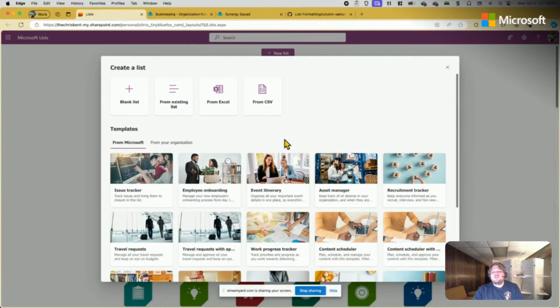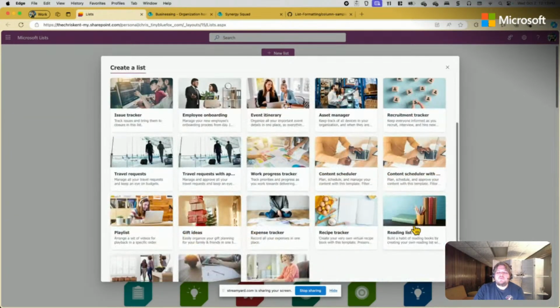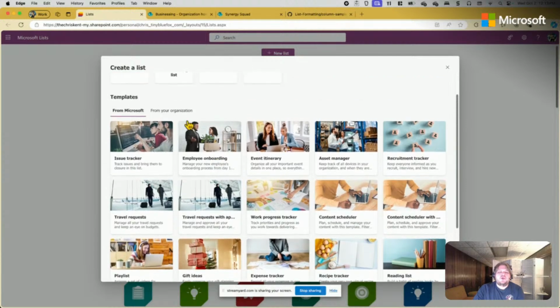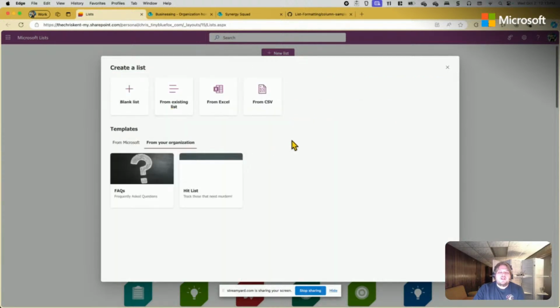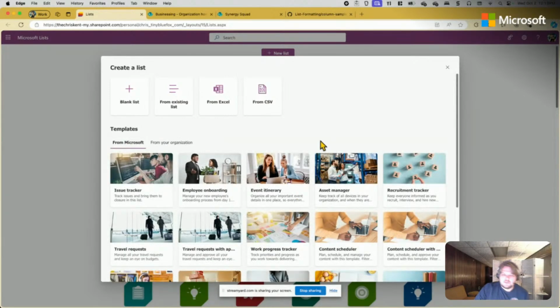For a starting off point, if you really just get into this, take a look at some of these templates. Microsoft's provided a bunch. You can also provide your own, right? So if you've got a list that you've configured and set up, it's relatively straightforward for an admin to save that off as a list template that could be used repeatedly across your site with all the configurations I'm going to show you today.